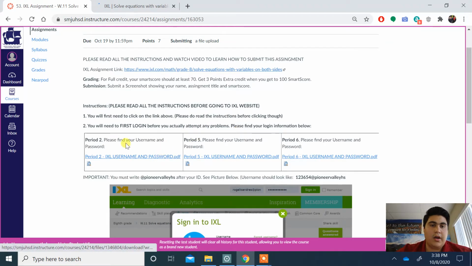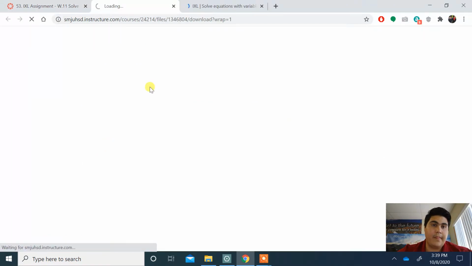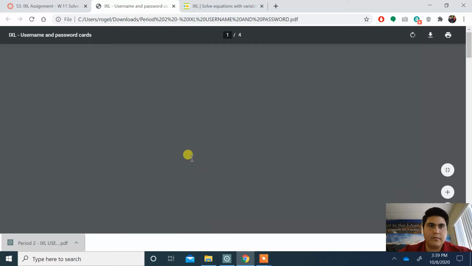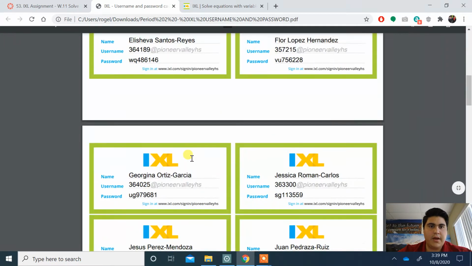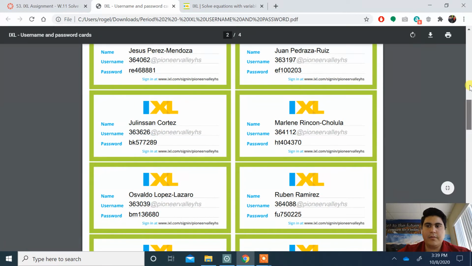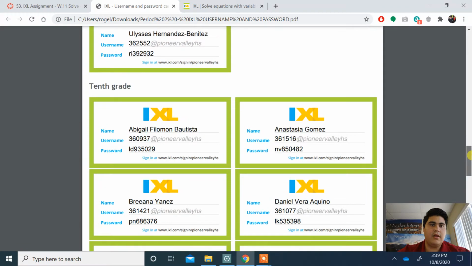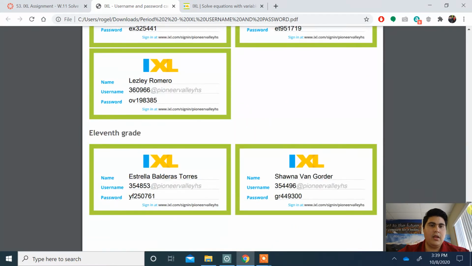Alright, so the username is going to be found in any of those files right there. So if you're in period 2, you're going to be looking for here, period 5 right there, and period 6 will be right here. If you click on those, it will actually show you your username. Okay, so everybody will have a username, and it's broken apart into 9th grade, so these are all my 9th graders, 10th grade, and 11th grade.